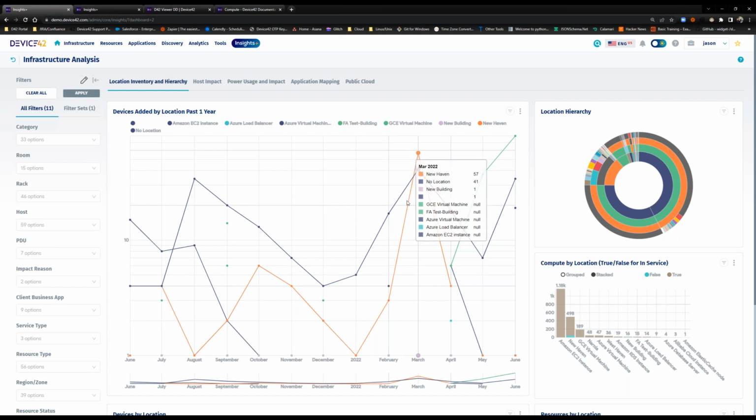Maybe we have an initiative to grow our New Haven data center, like in this case, or move that footprint outside of New Haven and into AWS. We can see if that trend is occurring. Are we having new resources added that month into AWS or into Azure or whatever those other services may be?